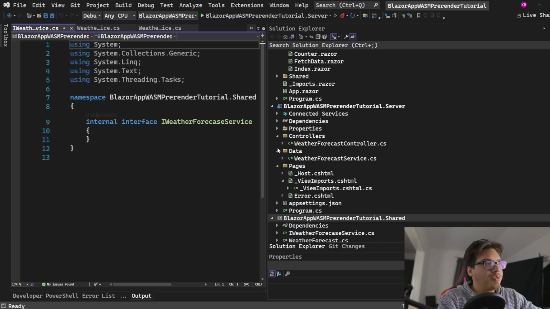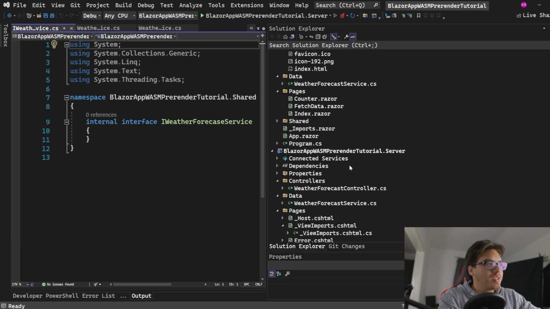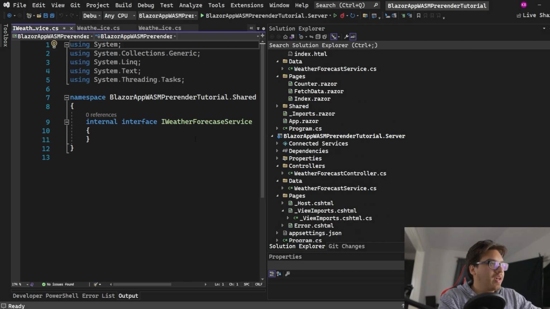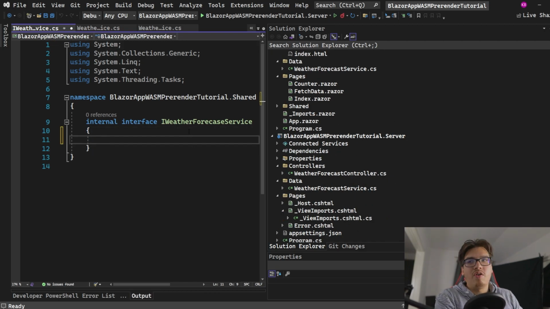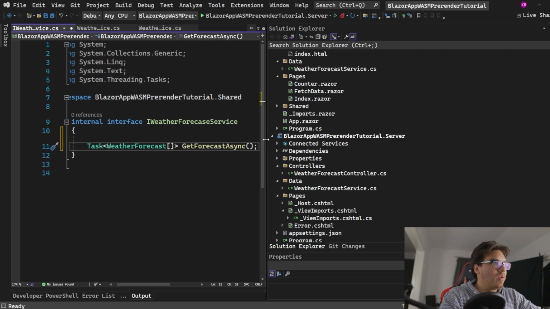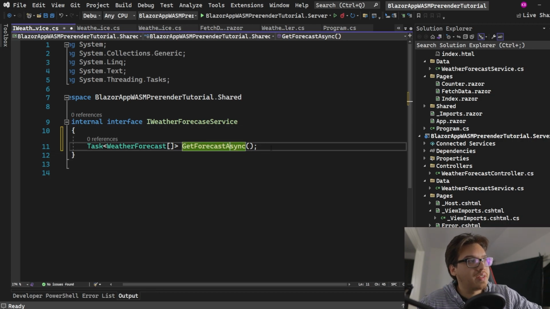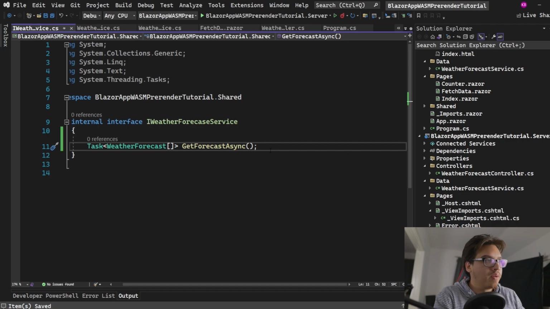And this interface will be shared between both of the services that are within the server and the client. So that's why I need to have this here. And all this is going to have is just this one function within it, GetForecastAsync. So this is going to be just the one thing they both need to have in order for them to work, and the only expectation that we have.